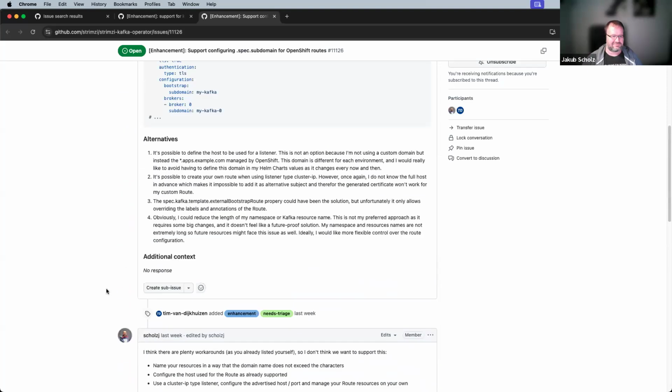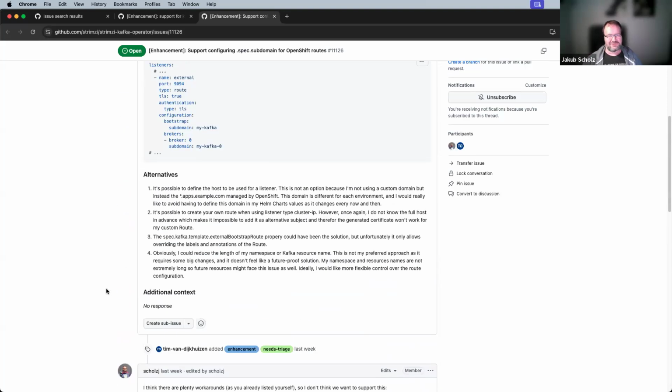So there are many different fields you can configure in the OpenShift route resource, and one of them is a subdomain. And you can also configure the domain or the host, or you can completely manage the routes yourself. So my take is that I don't think we want to support yet another niche use case, how to do something for one user when there are workarounds available.